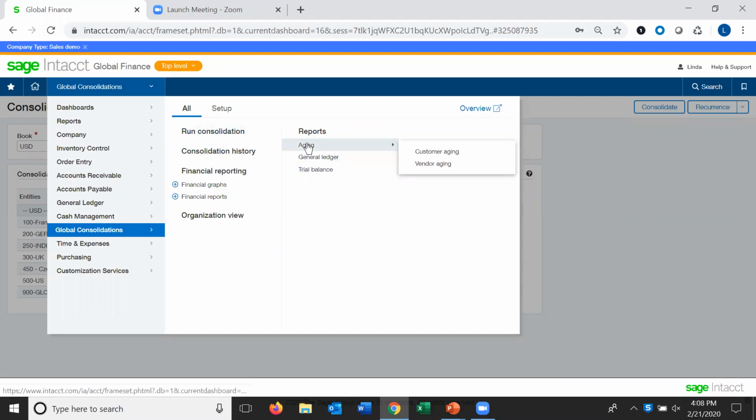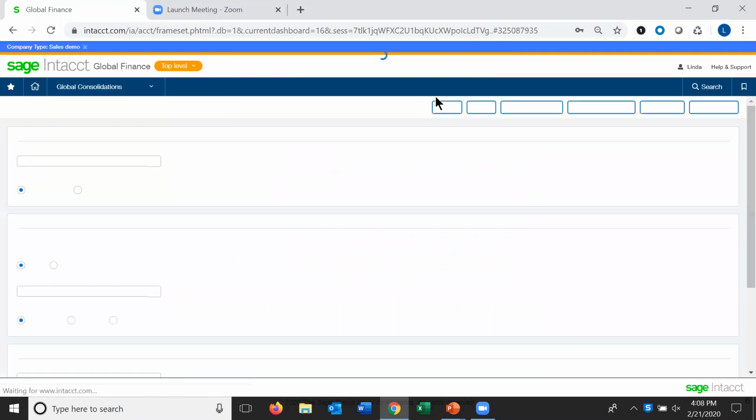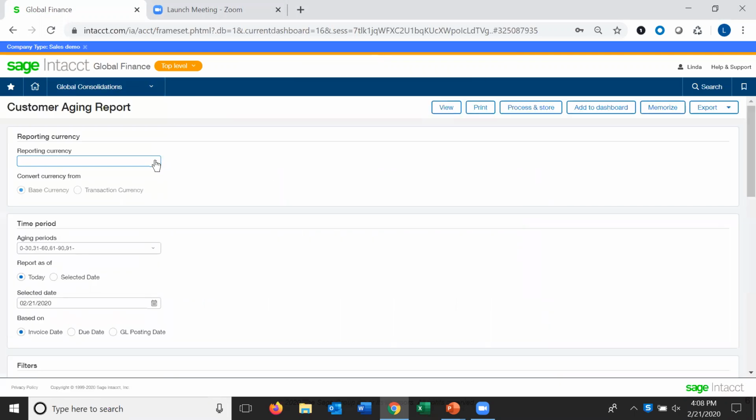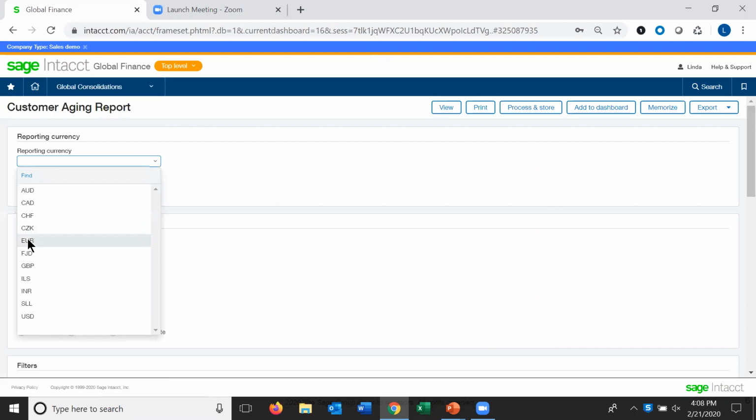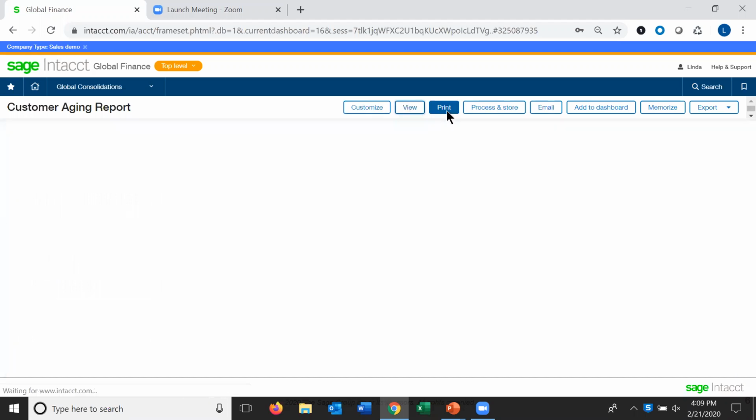been defined for you. So as an example, if you come into your customer aging, you'll notice that you have the ability to put in a particular currency. You can base the conversion on the base currency or the transaction currency. You can make this as of a selected date, which is what we're going to do, or you could have it default to today's date. You can base it on the invoice date, the due date, or the GL posting date.